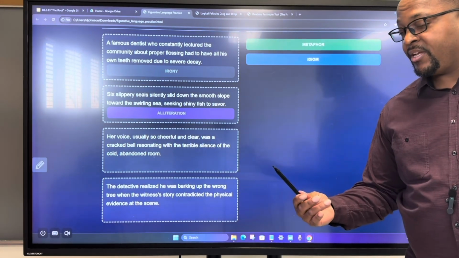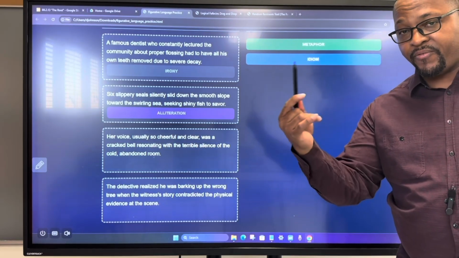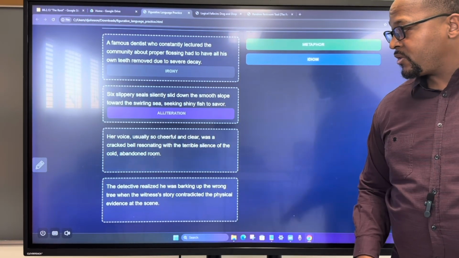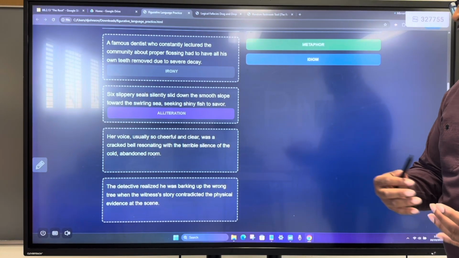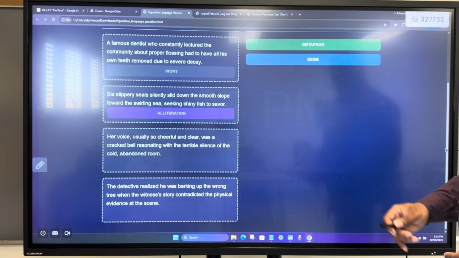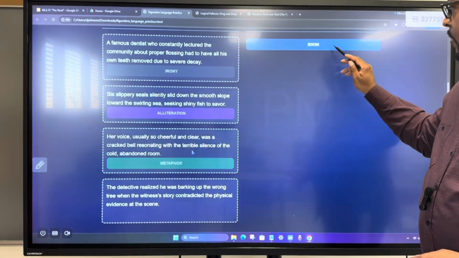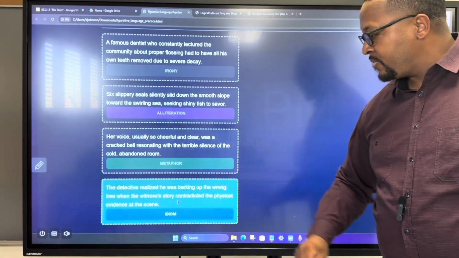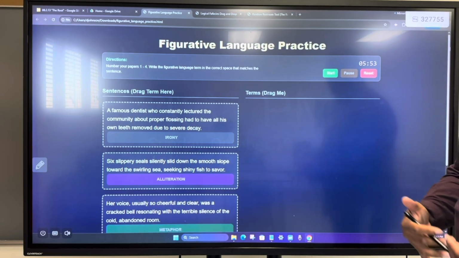Now, one thing I didn't mention: I use a stylus, but you can have your students use their fingers. I prefer a stylus to keep my screen as clean as possible and to keep their grease or whatever particles off of the screen. And you can just continue to have them. This is going to be metaphor. It's going to be idiom. You could just have them come up here and drag and drop.